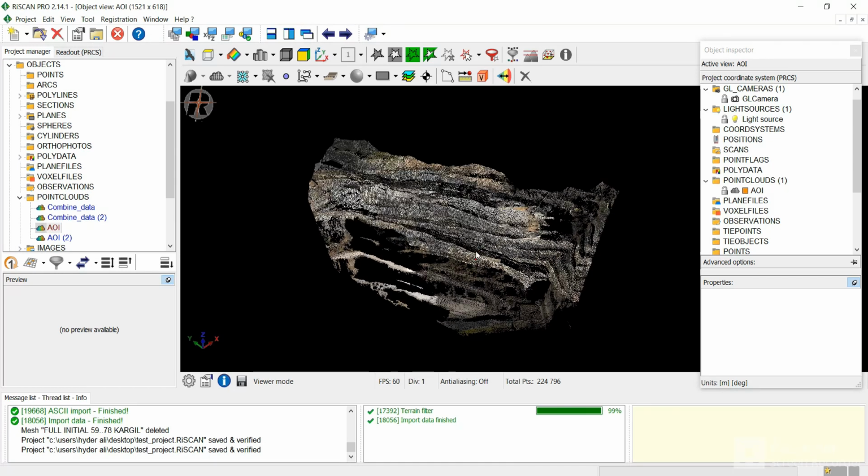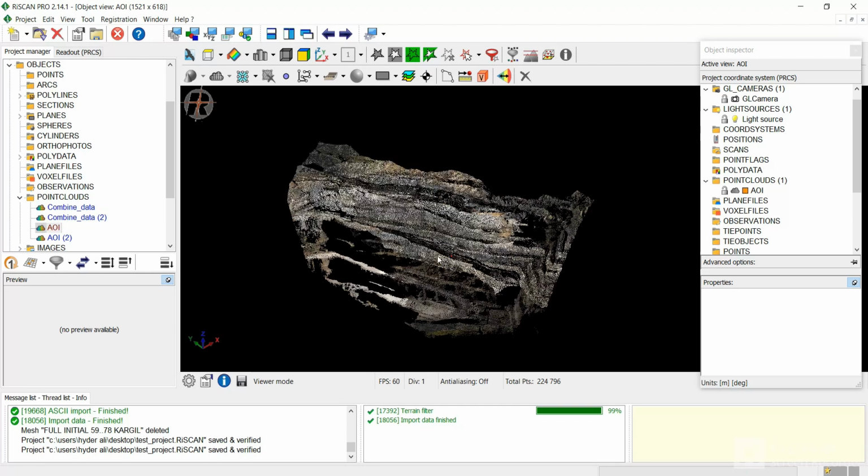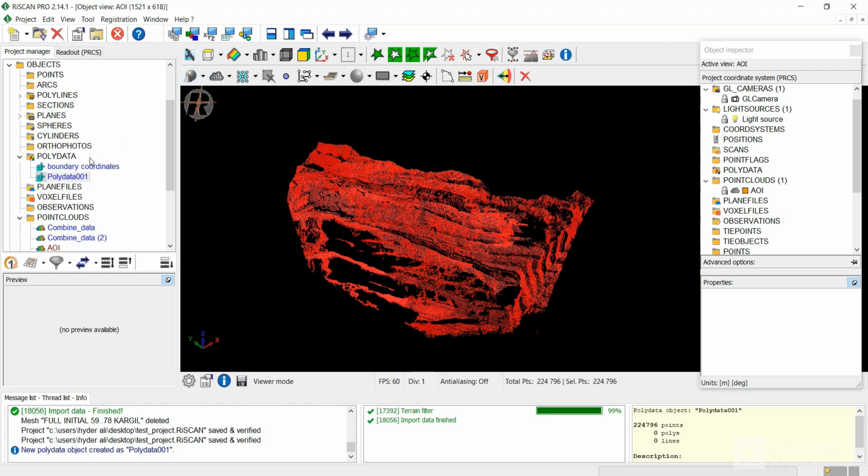So once the filtration process is finished, we have to make the solid model or DTM of this area of interest. So for doing that, we have to create the polydata of this point cloud. For that, I press Ctrl+A on the keyboard to select the entire data, and there is an option here called copy selection into new polydata. So click on that option and you can see that in the objects folders polydata subfolder there is a polydata 001 created. This is nothing but polydata of our area of interest. So close this window.